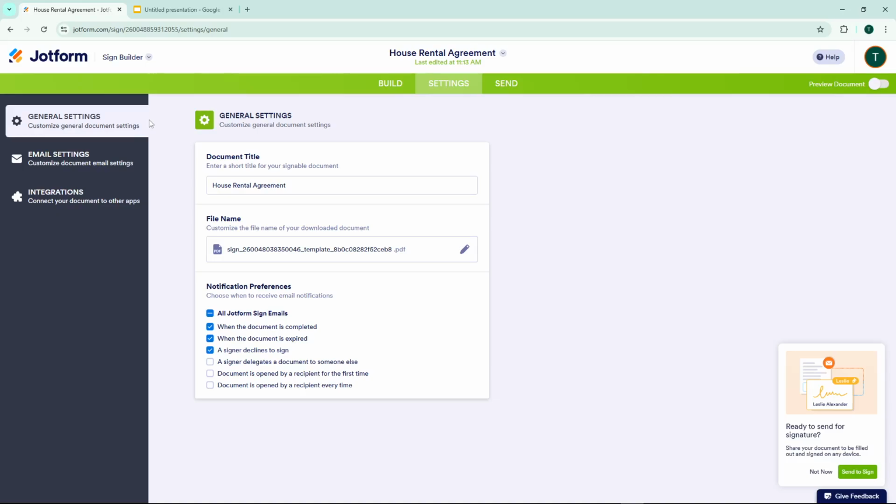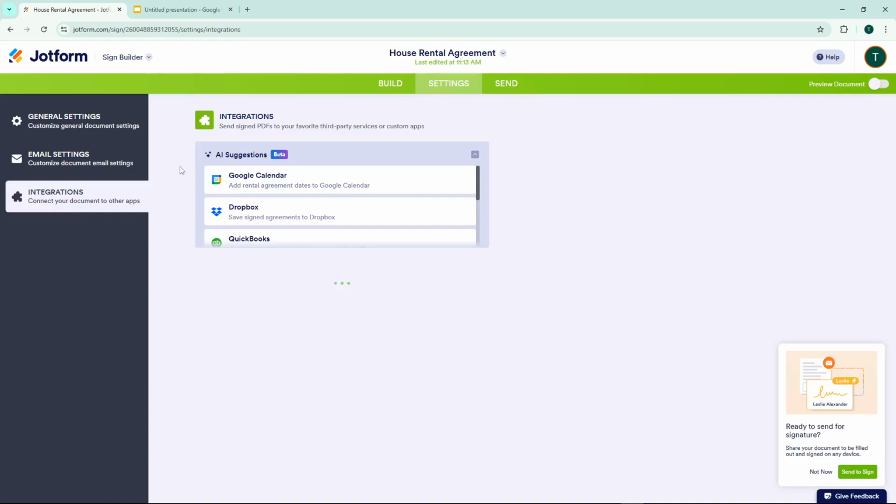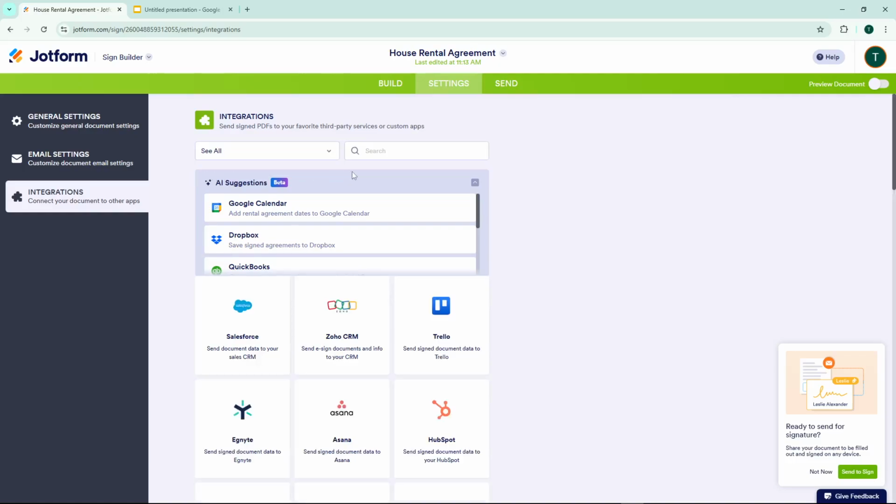On the left sidebar within the Settings area, you'll see various options listed. Click on Integrations to view all the available connections you can establish with third-party applications. Jotform supports a wide range of integrations, making it versatile for different business needs.